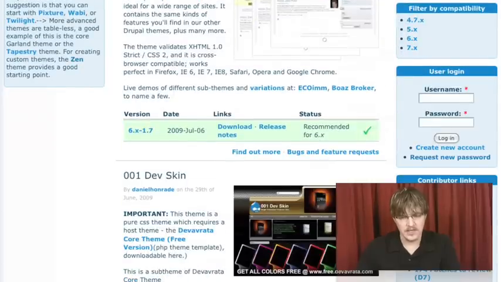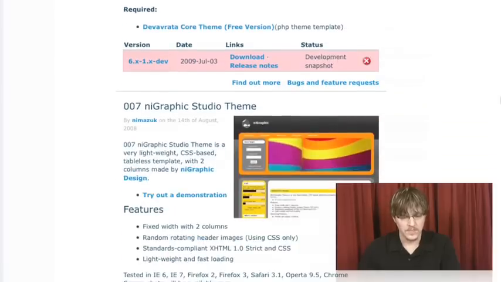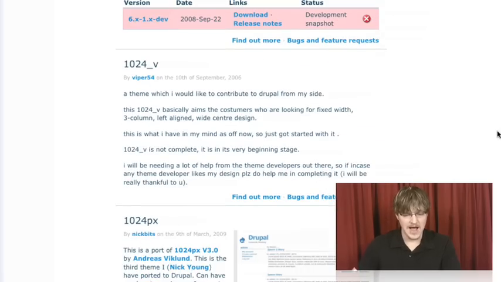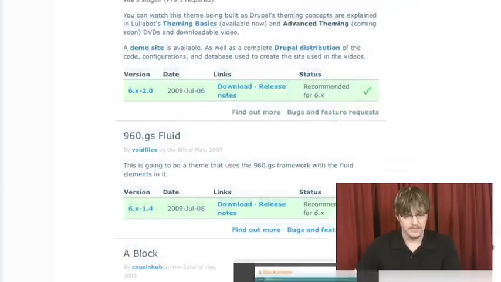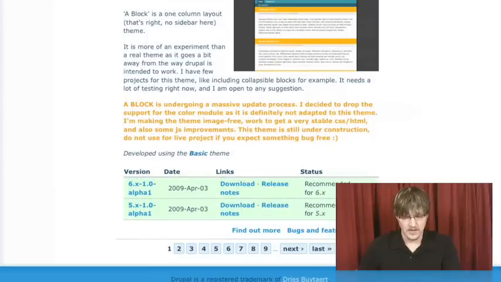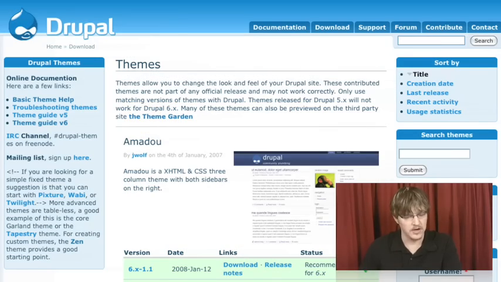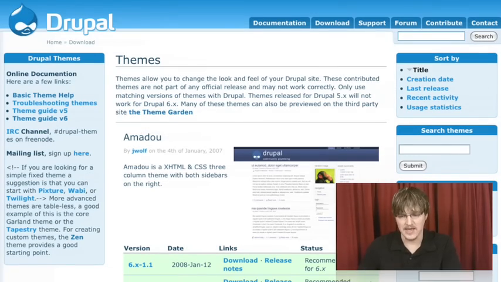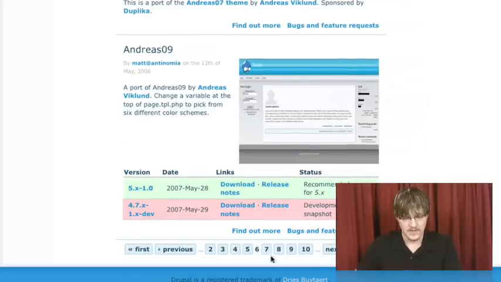And what you'll see is the theme repository for Drupal. And there are lots and lots of themes for Drupal. You can see there's several on the front page here, but there are pages and pages of themes for Drupal. I'm on the 6th page here, and I haven't gotten out of the A's. They just seem to go on and on and on. And they're of varying quality.